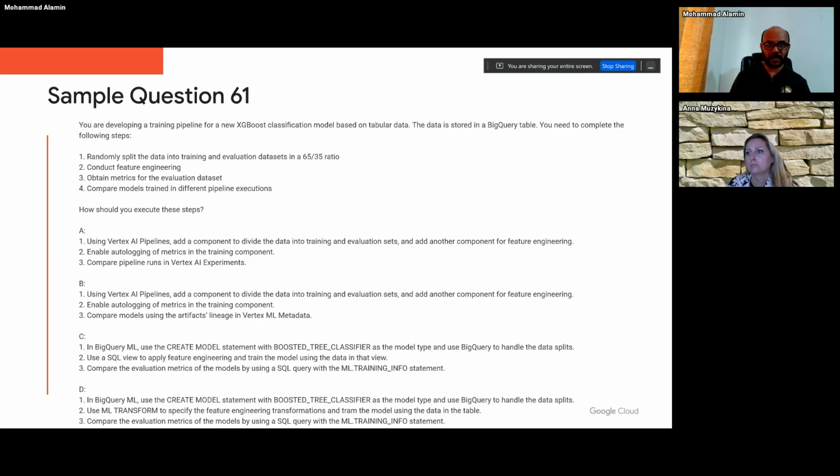This is a very big question, and there are a lot of subsets that you need to follow. You need to work out what the main question is. You are developing the training pipeline for the new XGBoost classification model based on the tabular data. So what do you need to do? You are creating the Vertex pipelines. We need to explore each of these options so that we can understand it in a better way.